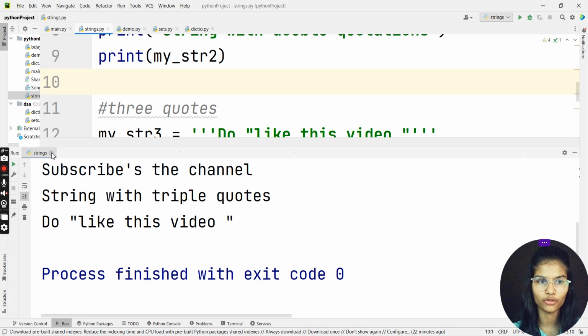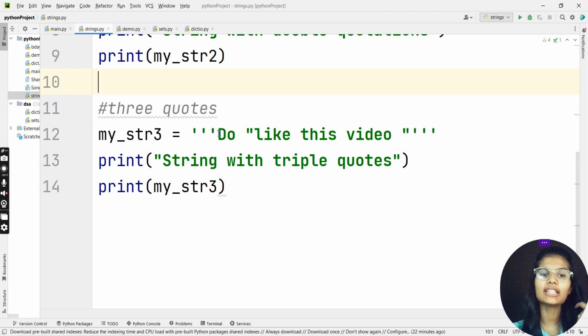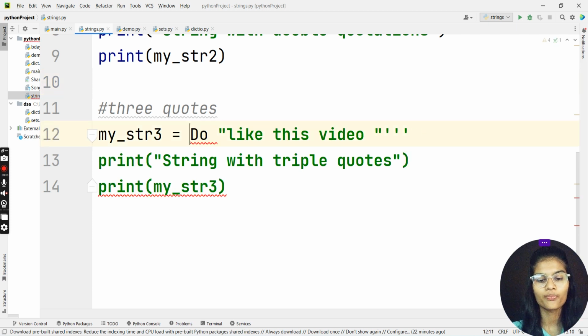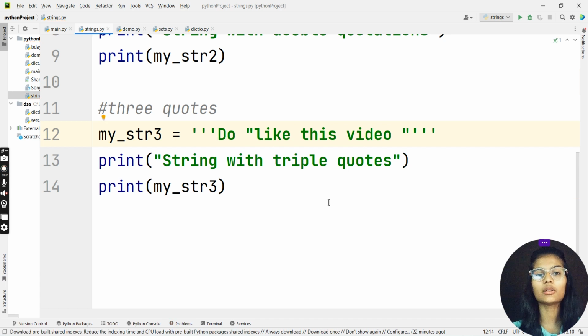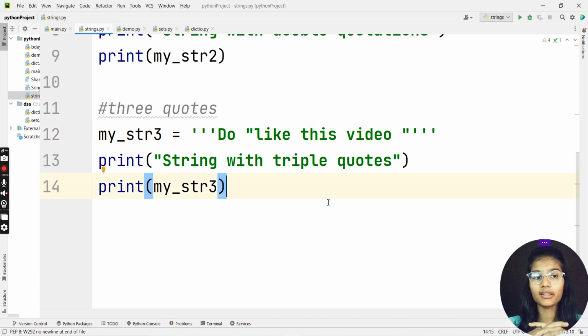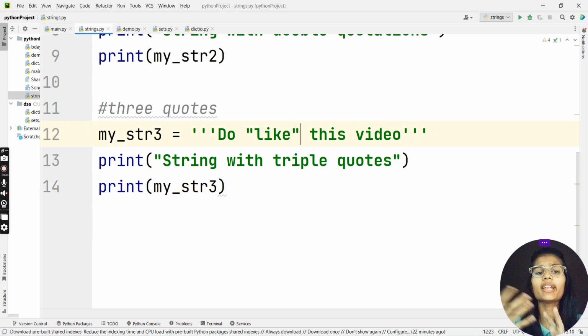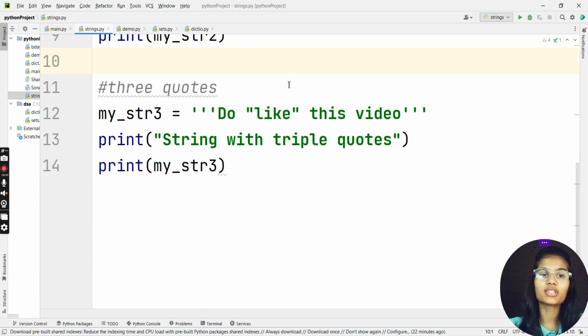"Do like this video." But again, if I am not using these respective quotations, and outside also I am using some double quotes like this, then yes, again it will create a problem for me. That is how the quotes are used in strings. Many times things like that come, where you need to write some sentence like this, so at that time you need to be very clear about what these quotes are and how they are actually used. So single quote, double quotes and triple quotes, right?